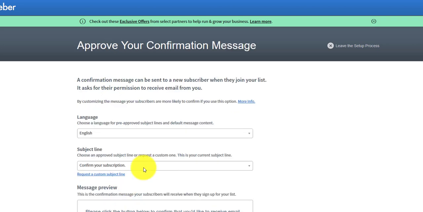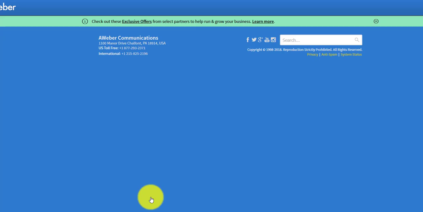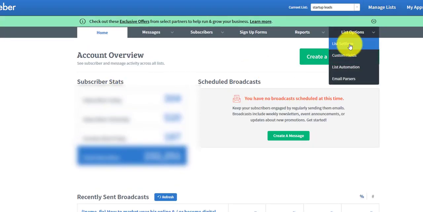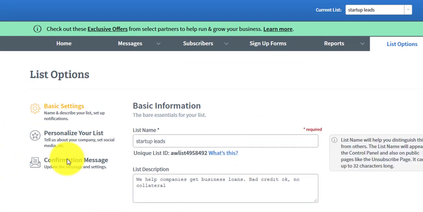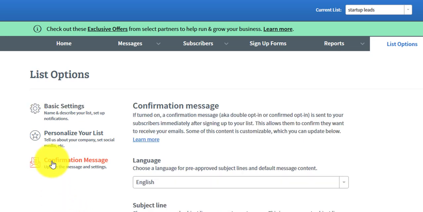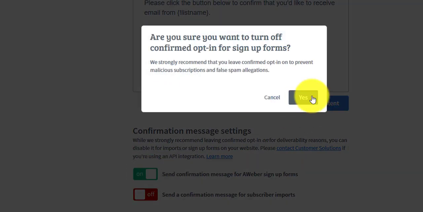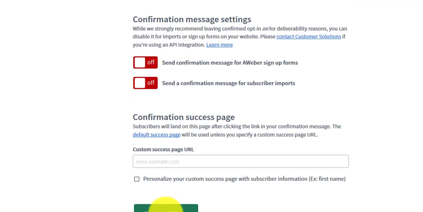So you click Next Step, and then you basically just say Approve Message and Create List because you're actually going to get rid of this. So you do Approve Message and Create List. Then what you're going to do is on the top right, which is List Options, go to List Settings. When you're in list settings, you're back in here again. So now you're going to go to Confirmation Message. Scroll down and you see this thing where it says on, the green thing. Click that once, hit yes, it's going to go to red. After it's red, go to bottom, hit Save Settings.